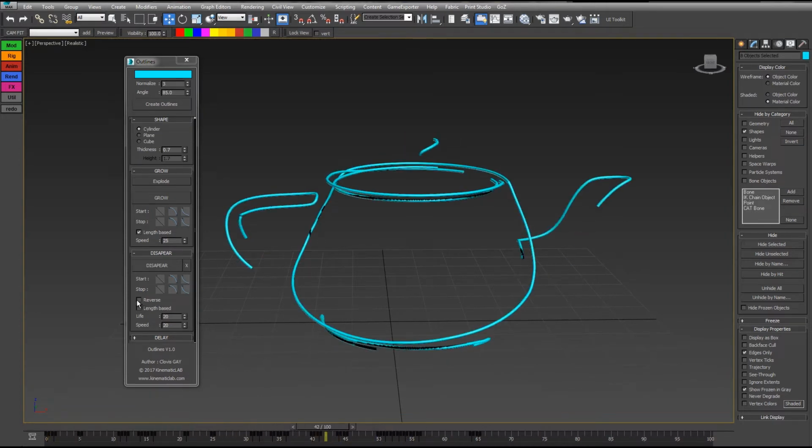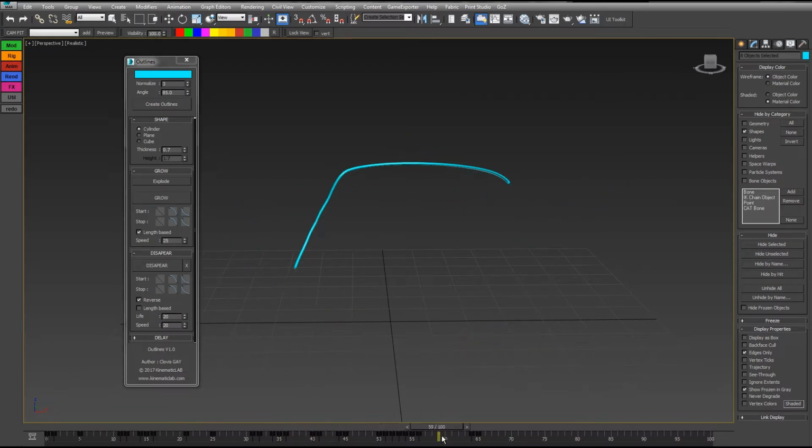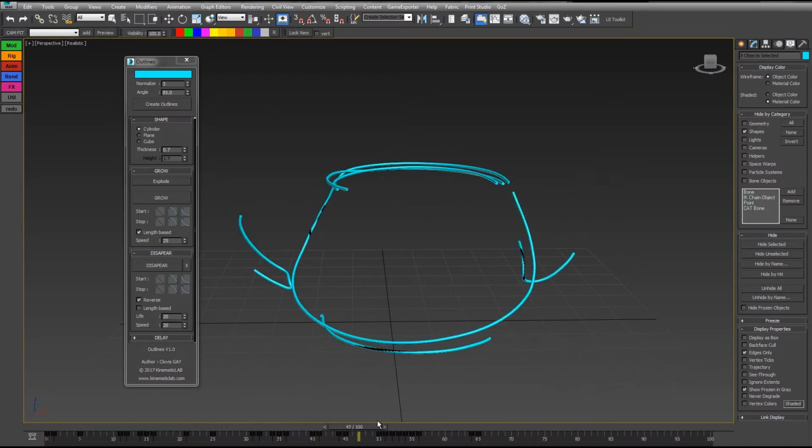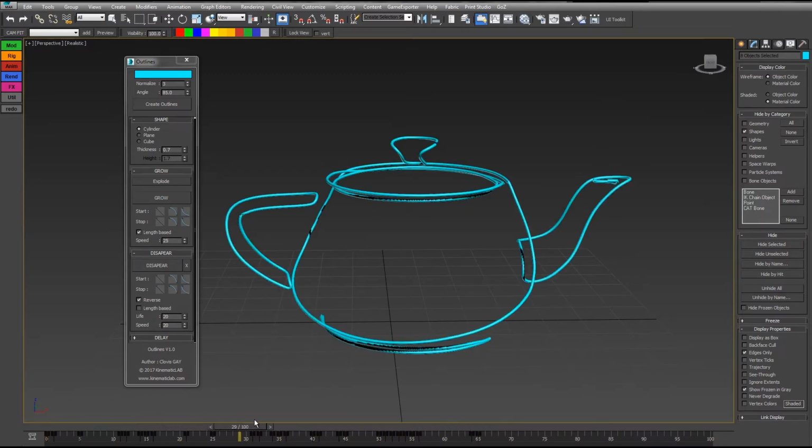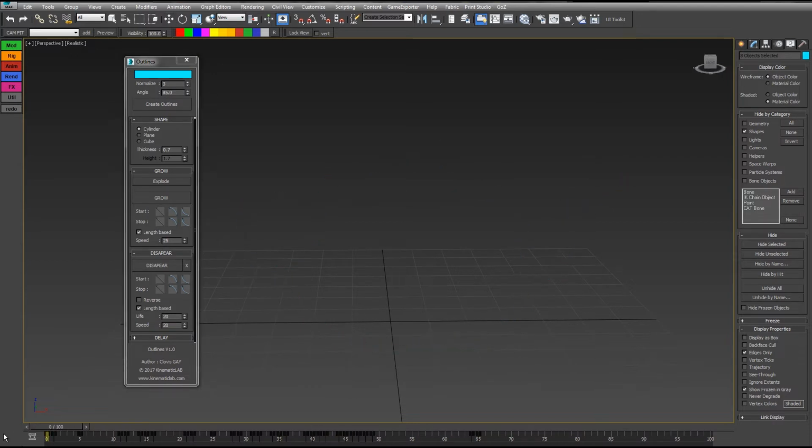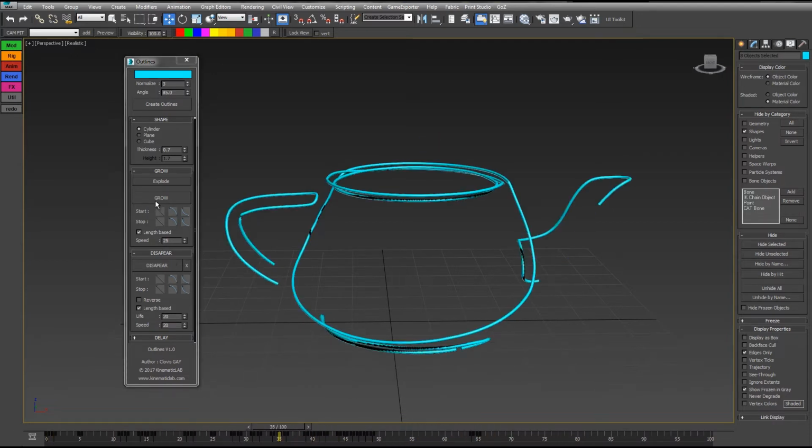And you can reverse the direction of this disappearing. So they go back from where they started, or they just continue. And this disappearing can also be based on the length of the lines. You have exactly the same options as the grow. And they can be changed at any time. This affects only the selected lines, so you can really do that on the lines you need.